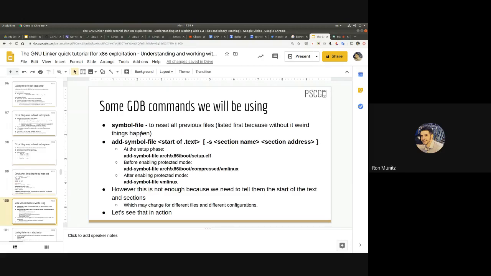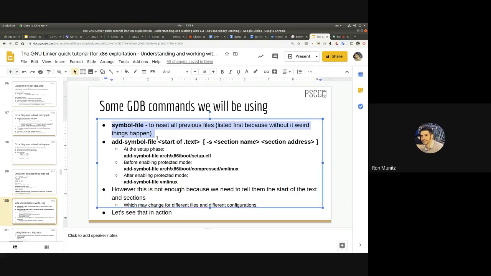So when we debug, some important things. The reason why I mentioned objects and linkers and stuff like that is to help you not just see addresses, but also see function names sometimes. And for this, you need the symbol file. Symbol file will sometimes be used in order to reset all previous information, because the way to add new symbols, which is add-symbol-file, is: the first argument is where you have the .text section. And if you don't have a .text section and you don't care about it, just give it any number.